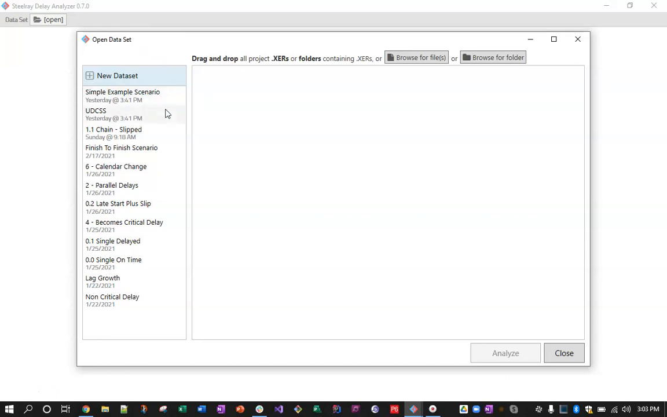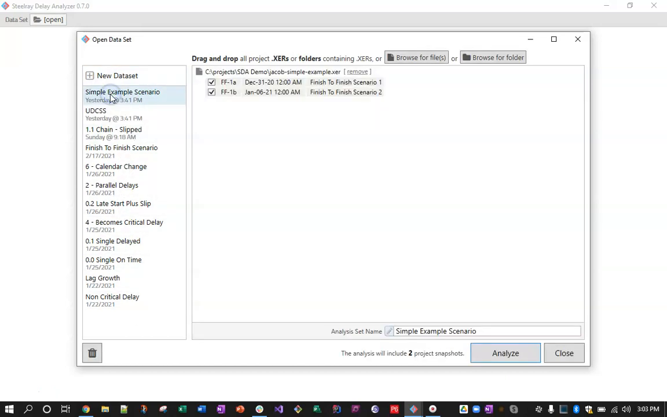And as you can see here on the left hand side, I have a list of data sets that I have already loaded. Now, what is a data set? It's simply a collection of XERs. In this case, I've got one XER, but it has two projects in it. And I'm going to show you how to bring it in.